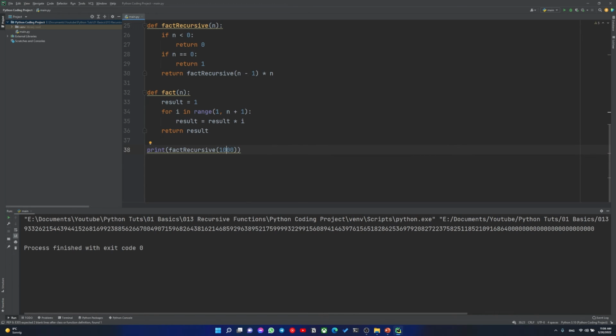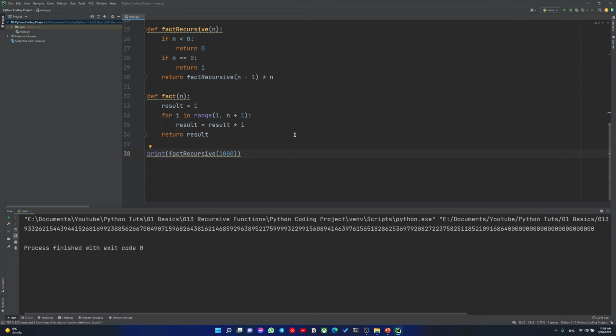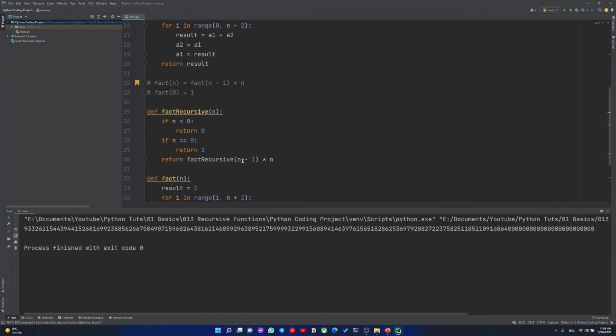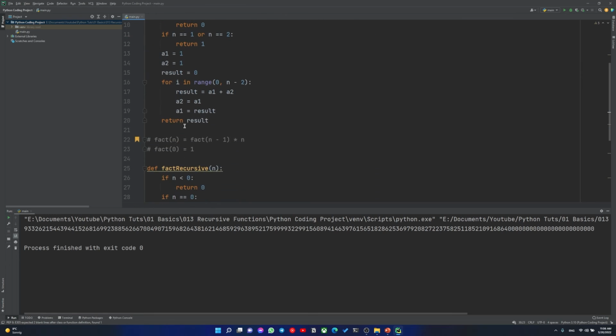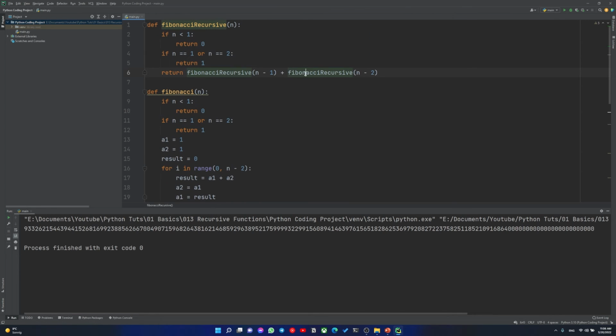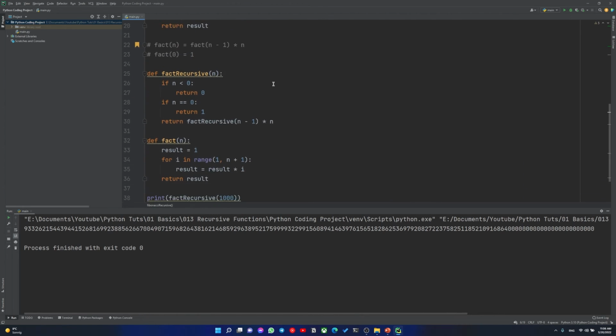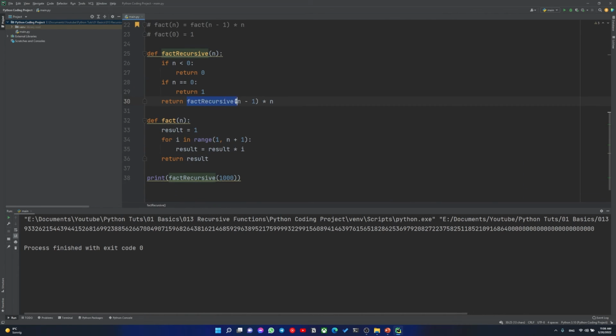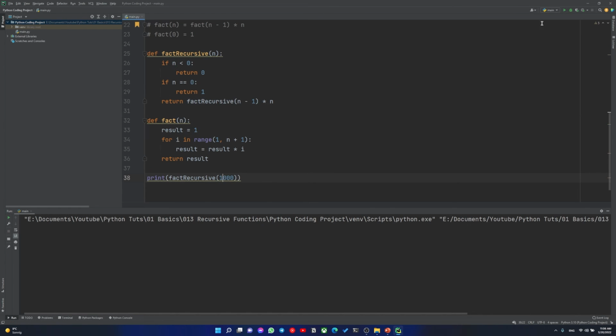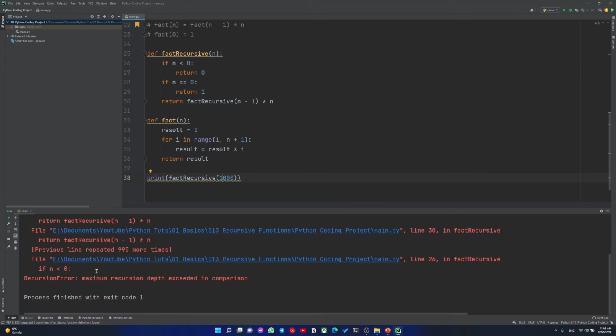You might ask yourself, why did it work in this case and not in the Fibonacci case? Because in the Fibonacci case, we're having 2 recursions for each call. But in the factorial, we only have 1 recursion. We call ourselves once, so to speak. Okay, so let's kick it up a notch. 1,000. Wow. And that's actually a beautiful thing that has happened here.